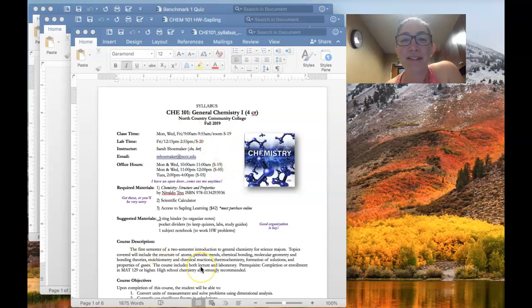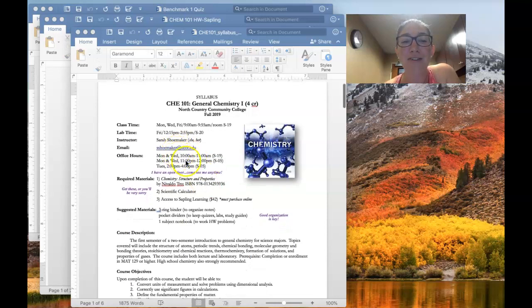On the first page of my syllabus, all my contact information, my name. My name is Sarah Shoemaker. You can call me Sarah. I'm comfortable with that. You can call me Professor Shoemaker, Mrs. Shoemaker. Just don't call me Miss Sarah because it makes me feel like a preschool teacher. My email address is in here.